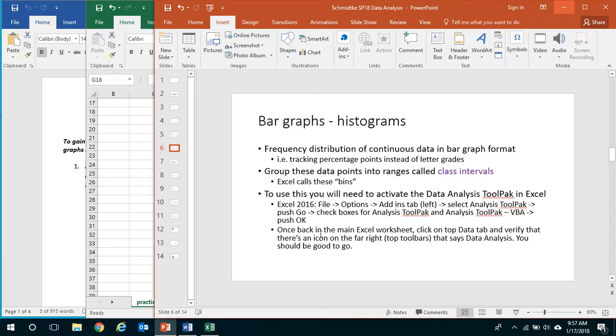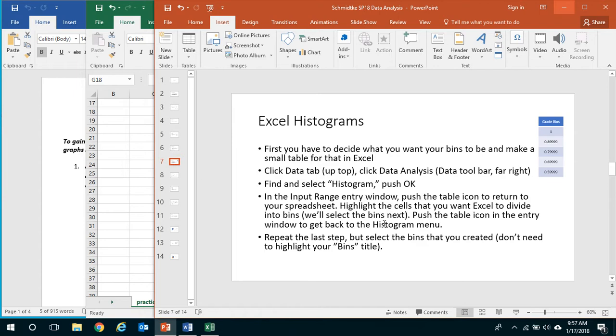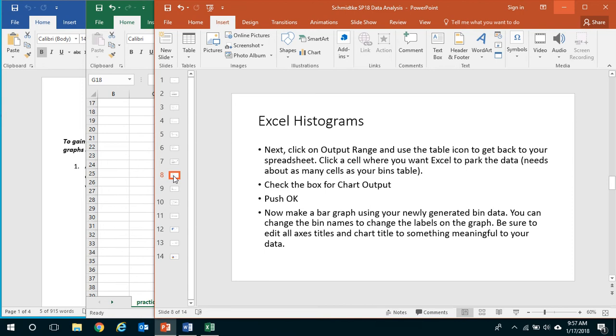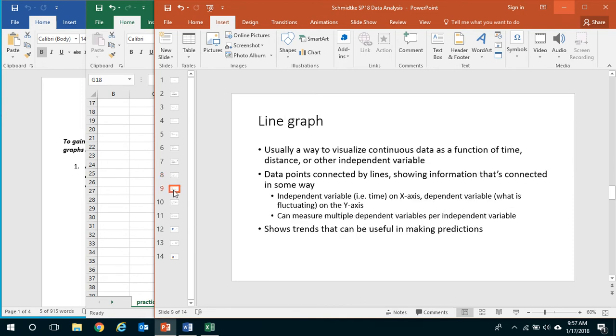Those directions, if you need to walk through it in more of a written format, are provided to you here in terms of how to get to the data analysis tool pack. And then here on the next slide is how you would generate your Excel histogram if you needed something beyond what I just went through for you. So we'll skip through that for now. That's there for your reference. Same here for your reference.